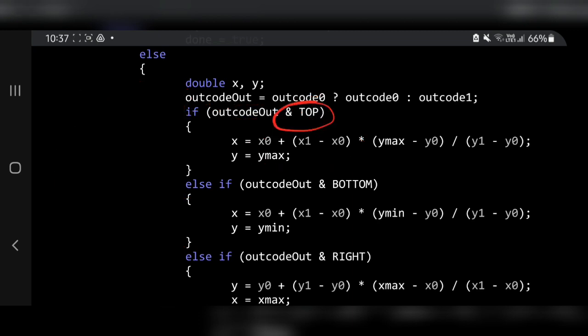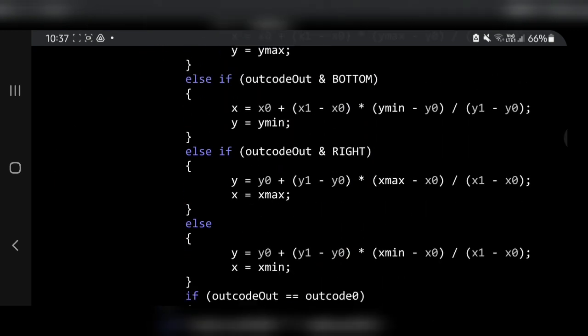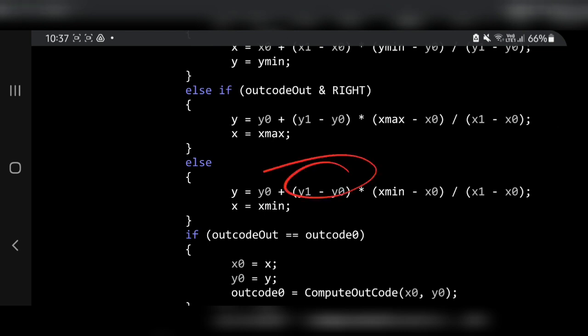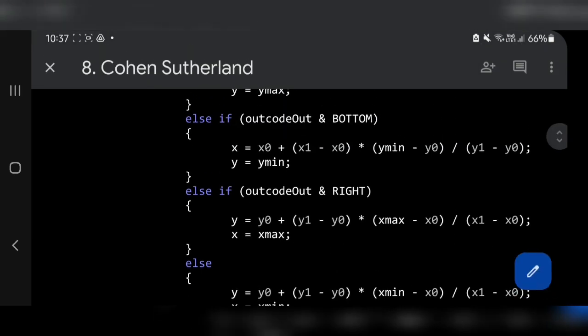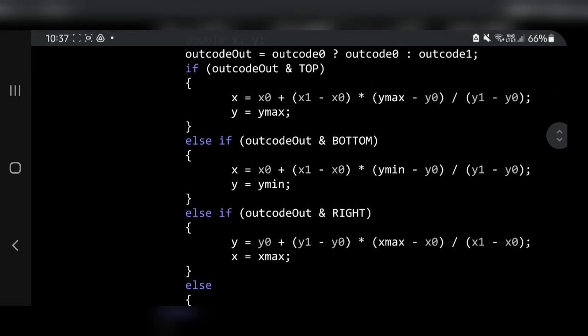So we are checking if it is the top, bottom, right or left. Okay, so we have got to know by this line of code that we are checking if the point is at the top, right, left or bottom. If it is at the top, right, bottom or left, at that time what we are doing is calculating the x point and y point, the point at which it is to be clipped.